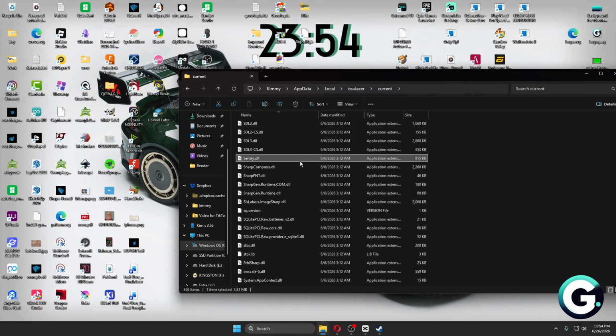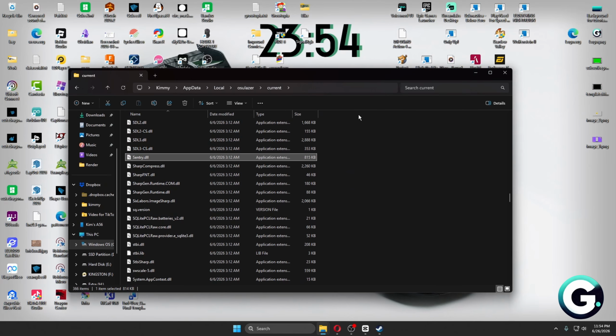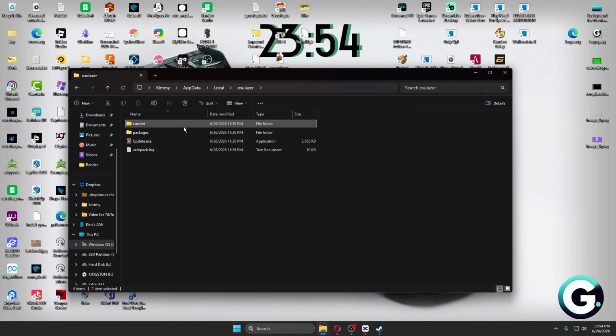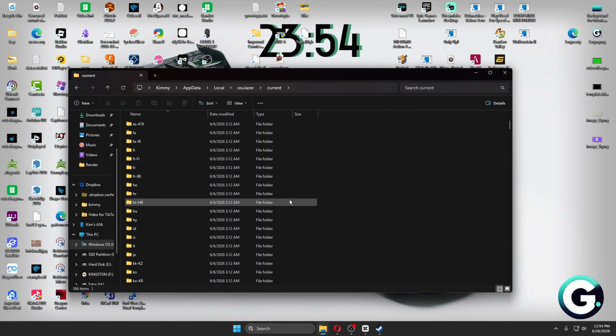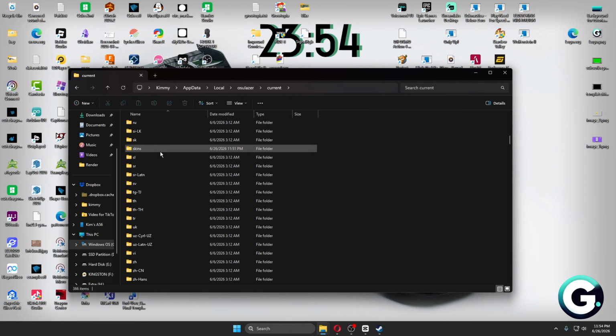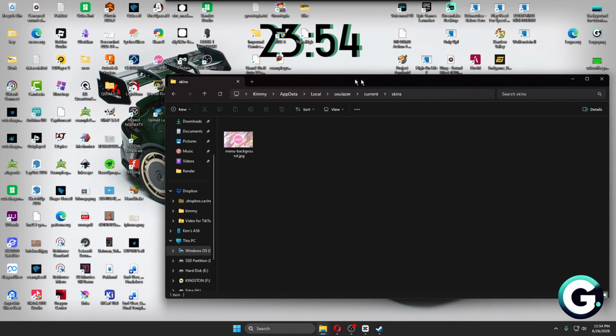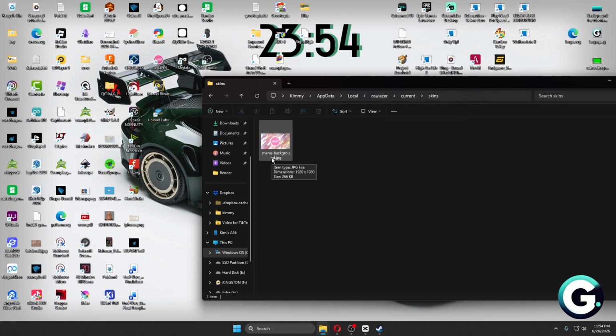And then what you want to do is to look for a specific folder called Skins. Most likely it's going to be inside Current. And then in here we have the skins folder, and there's going to be the menu background. So what you want to do is to go ahead and delete this. And then when you replace the image, you just want to insert the word right here, menu-background.